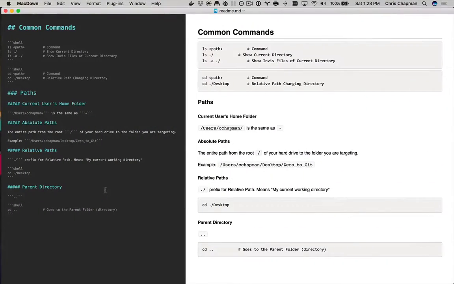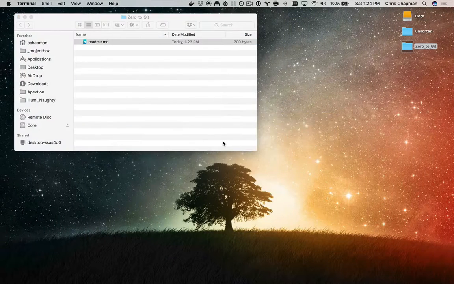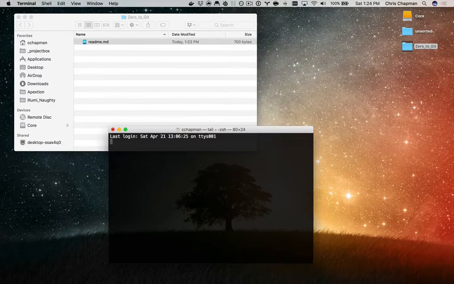And version control allows me to keep track of something over time. So let me go ahead and open up terminal, and I'm going to change my directory to the absolute path to 0 to Git. So change directory slash, that's from the root of my hard drive. And I don't really remember where to go from here.